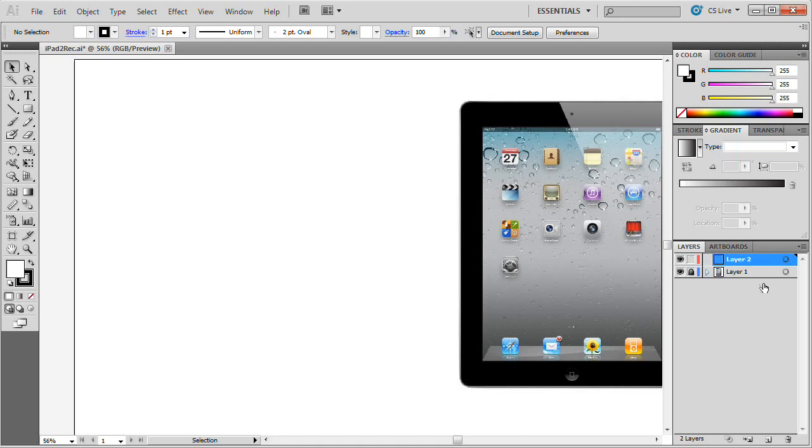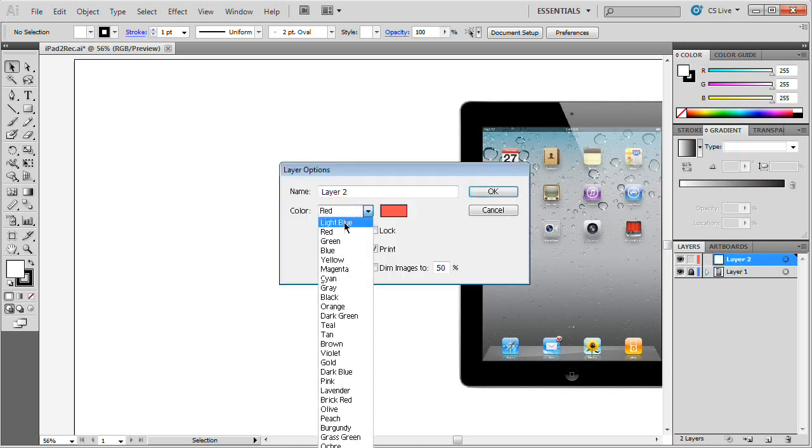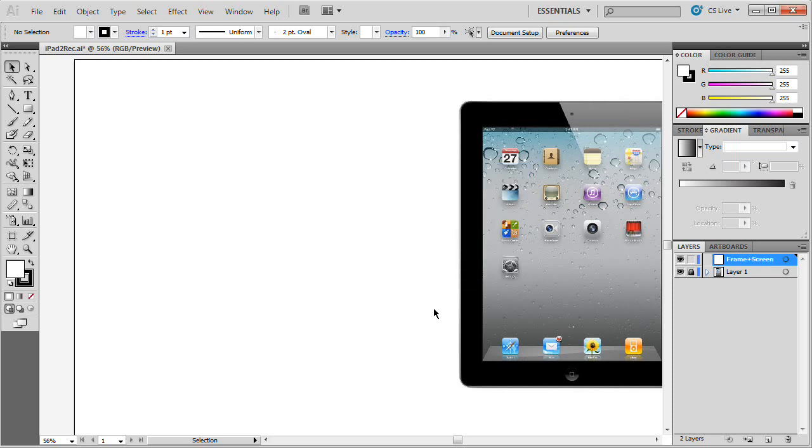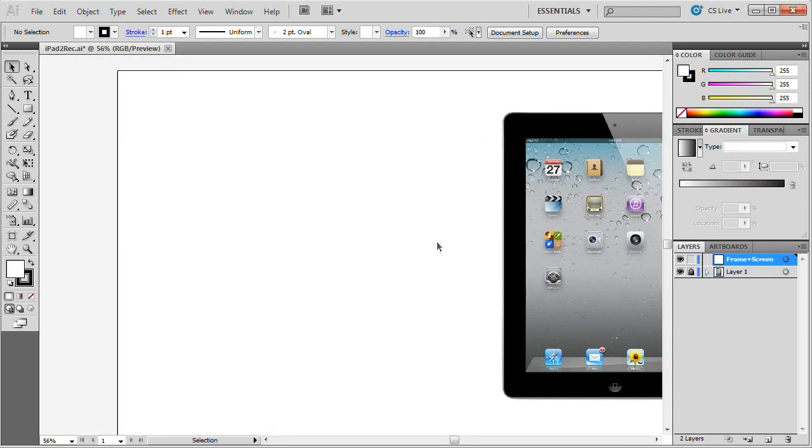Go ahead and create a new layer, and I'm going to double click on this layer. I'm going to set the color to light blue. I like working with light blue guides and edges and things like that. And I'm going to name this Frame plus Screen. This is going to be the iPad frame, meaning the metal frame and the black sort of mat, if you will, leading to the screen, as well as the actual screen. So let's go ahead and get started here.